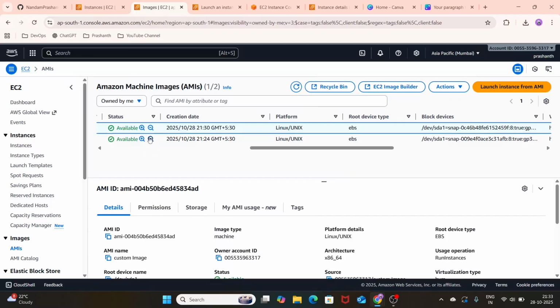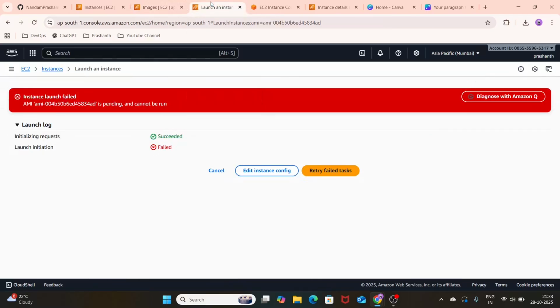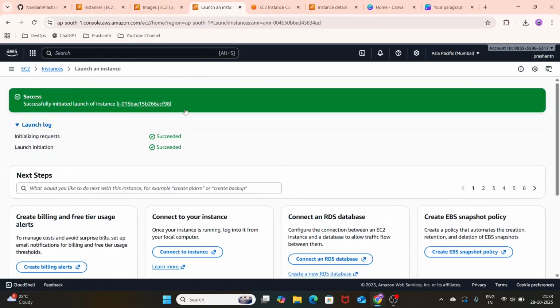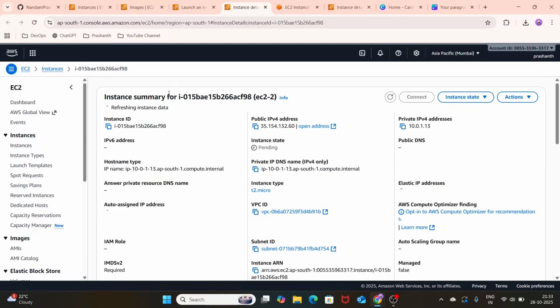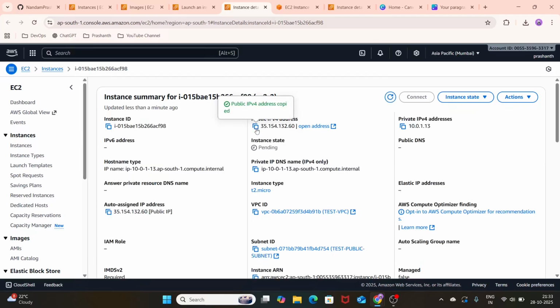See, now both show available. Let's retry. It will succeed now. See, instance launch succeeded. Now we are in the EC2 second machine. This is our public IP. Let's connect from here itself. We just need to verify. I'll show you what it contains. Let's wait till it gets into running state.